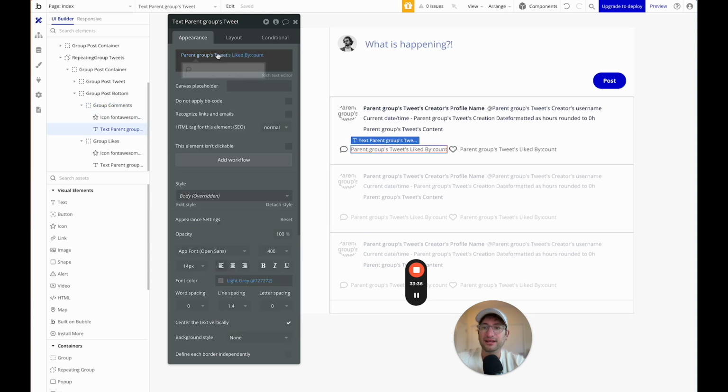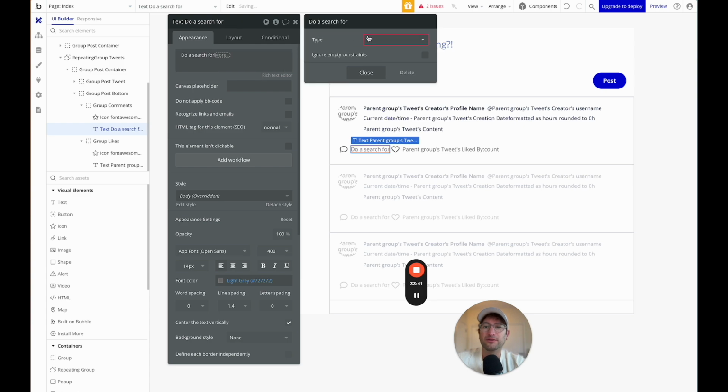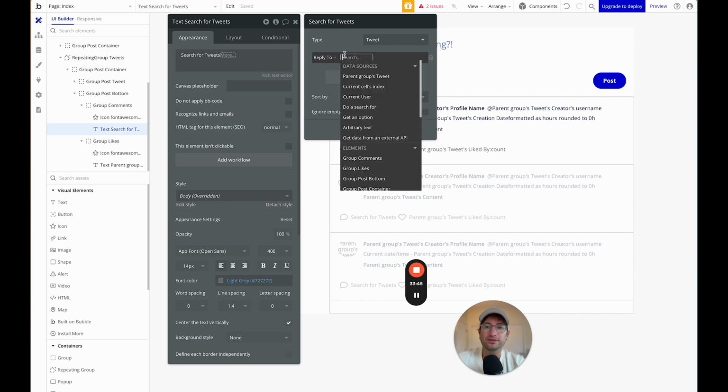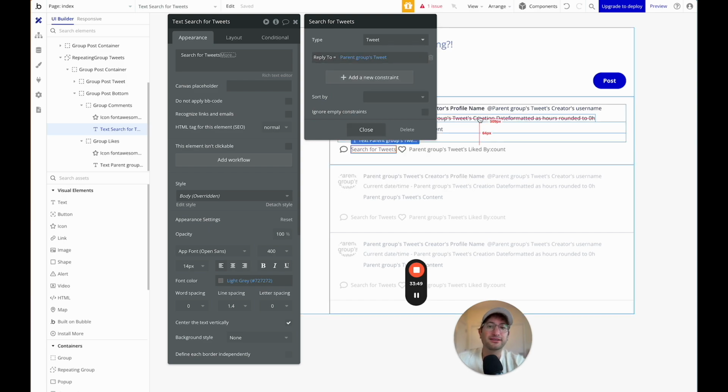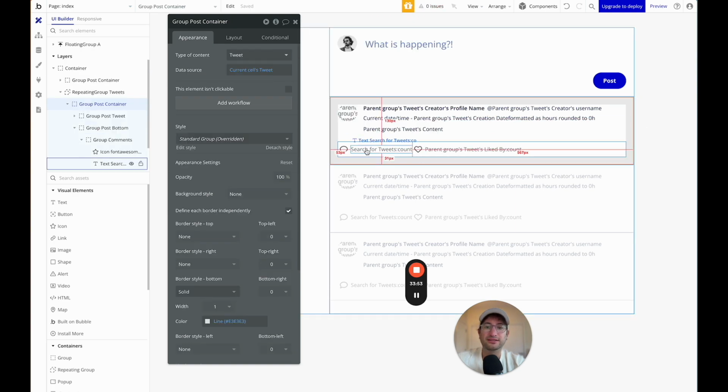And this, instead of parent group's liked by count, what we need to do is a search for tweets where reply to equals, this is the comment reference, parent group's tweet. So where the reply is this tweet, we're going to close and do a count. So this is searching for tweets count.